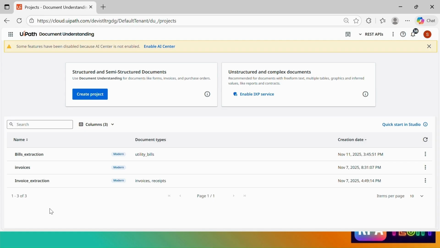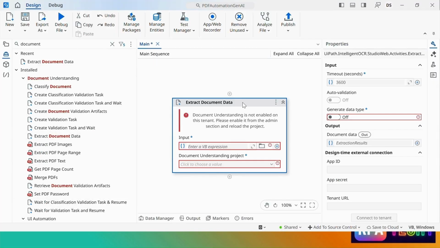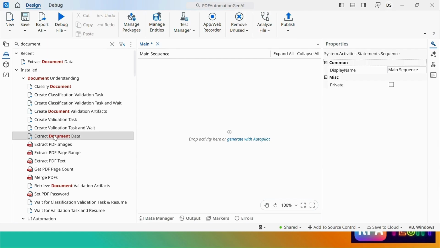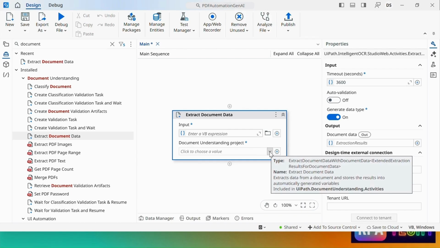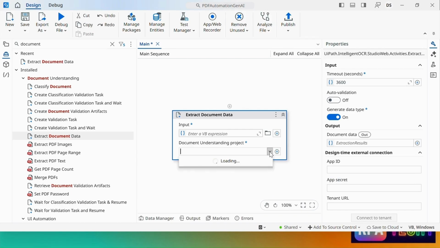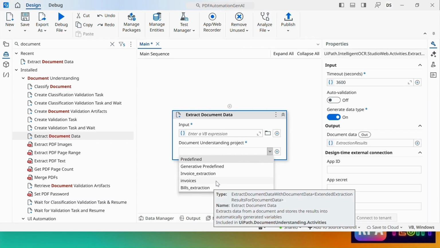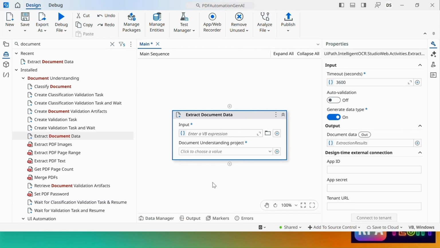So let me go to the UiPath Studio. Let me delete this and take the same activity again. Now it is not showing any error, right? In the document understanding project, if you click this drop down, you can find the predefined ML model, generative model, and the projects that we already created in the document understanding. For the selected tenant, if you don't have access to document understanding, you can still access the document understanding functionalities by using the external application details.